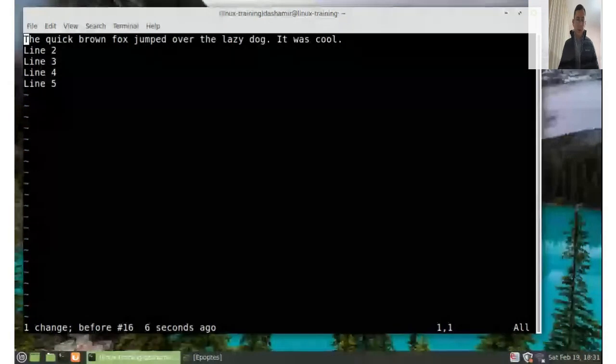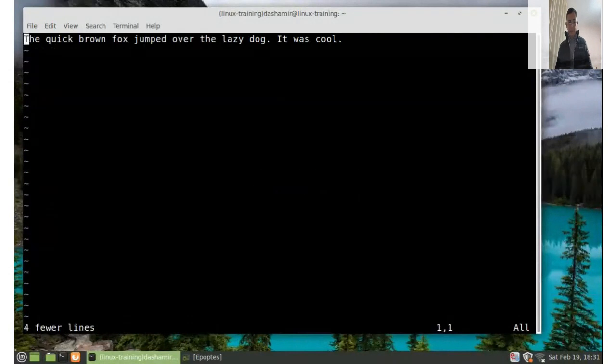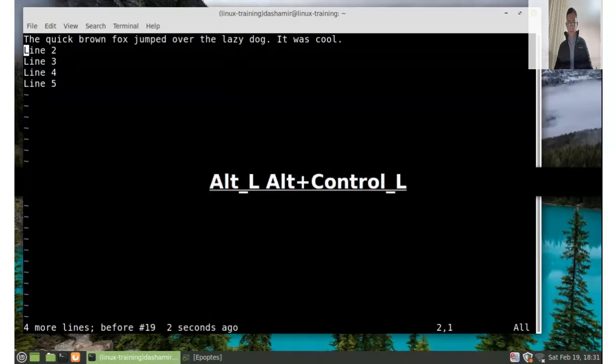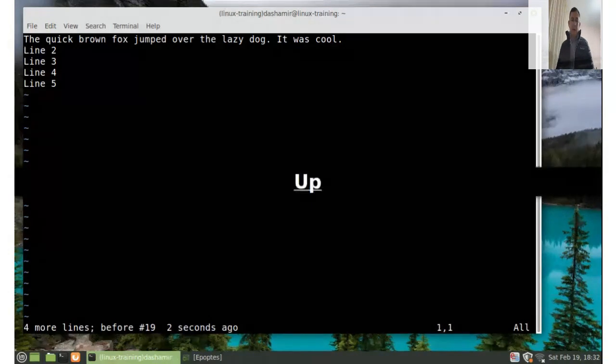And if I press d and G, it will delete from the current location to the last line. For example, d and capital G. Again, undo. So the d command can be combined with another d: double d, dd, will delete the current line.